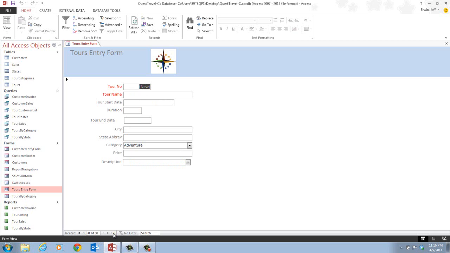So in this case, we'll hit our tab key to move down to the tour name field. And I'm going to put in my last name, which is Irwin Gathering. So you're going to have your last name, Gathering. And then we're going to have the tour start date of 10/1/2015. The duration is going to be 3.